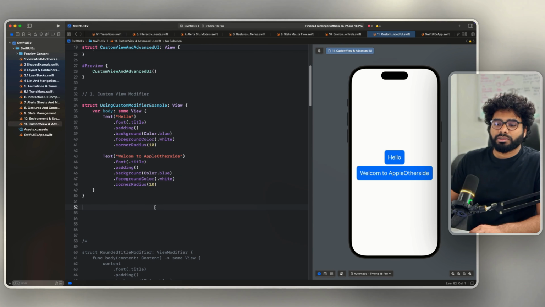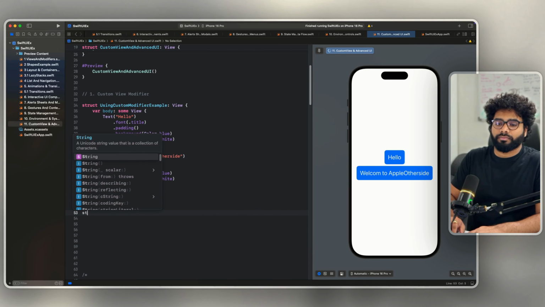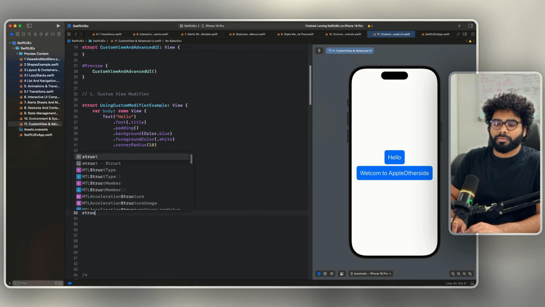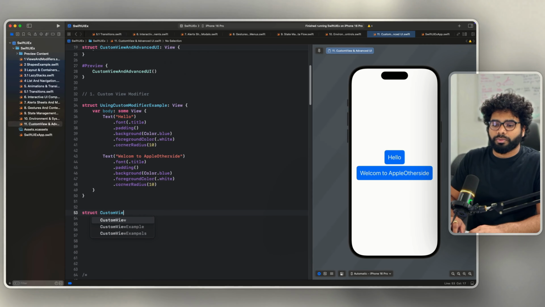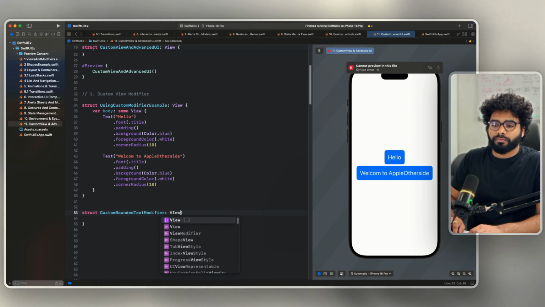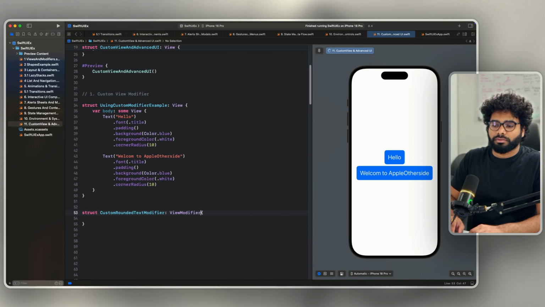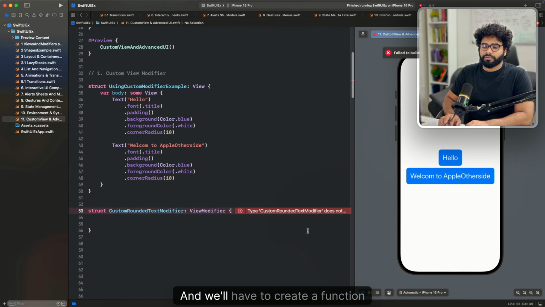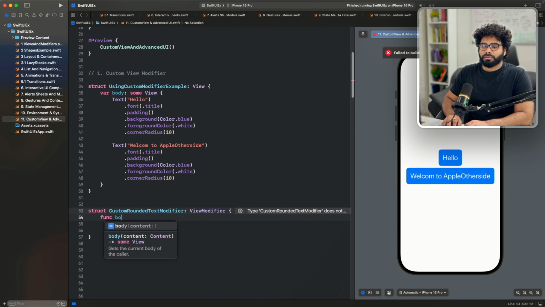All we have to do is create a structure here. I'll name it custom view or rounded text modifier, and we have to make it conform to view modifier. And we'll have to create a function body.